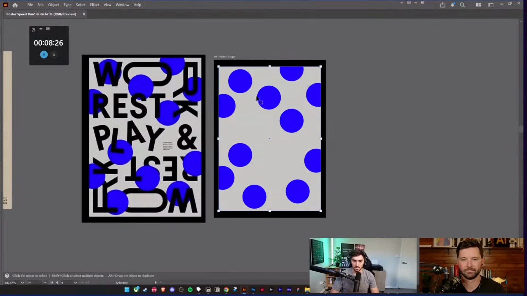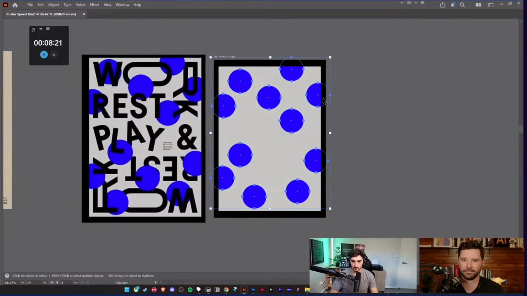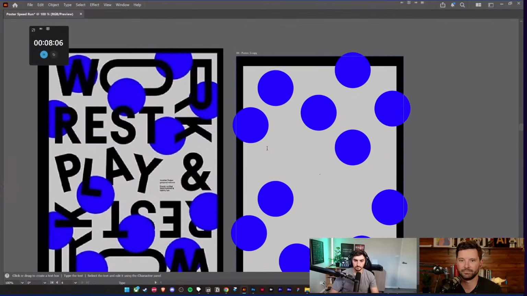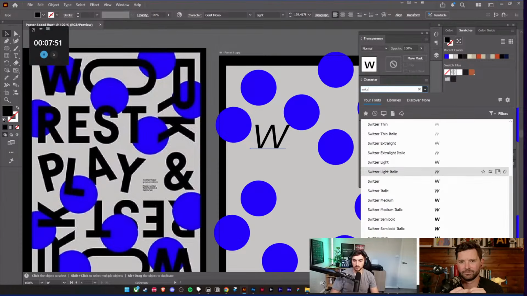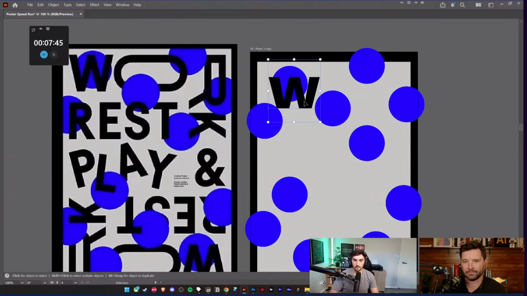But the thing is, if I want to edit the text now, it's going to be... I'm just going to paste it there. All right, what's a bold font? Let's maybe go Switzer. Extra bold should be cool. We've got the W here.